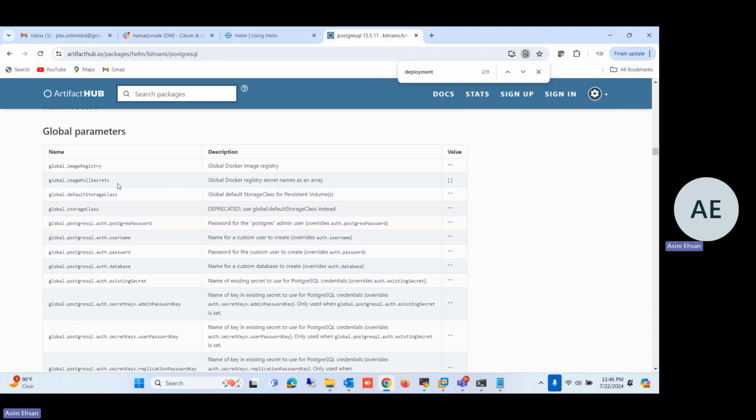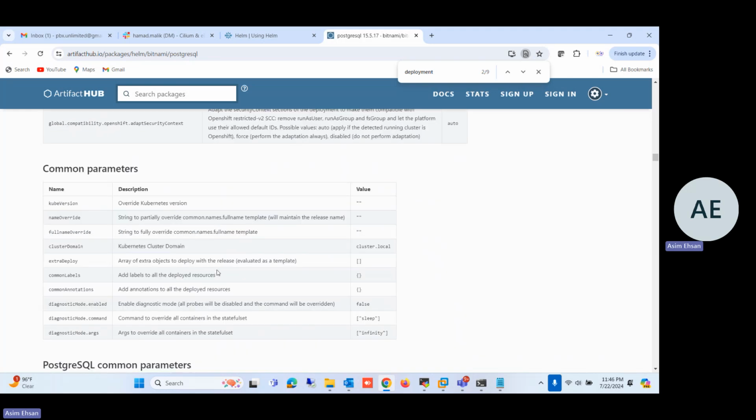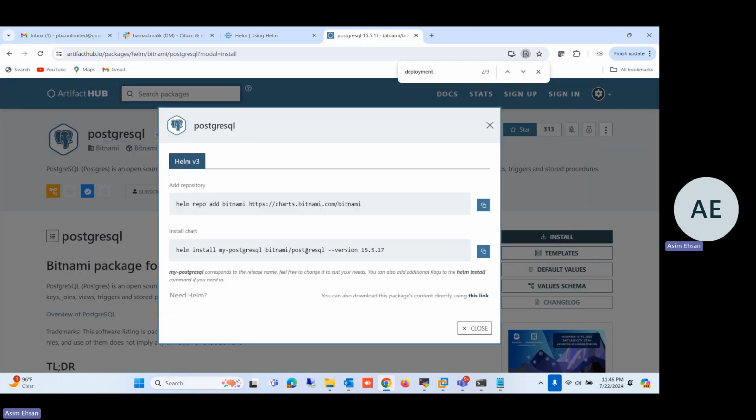You need to spend some time before applying any chart to read this complete documentation. This is the global image. These are all the values. The global image registry is what they will use to pull down the Postgres image. If I go to install, you can see this is the chart. I can just add it.